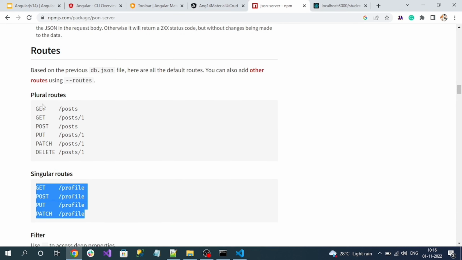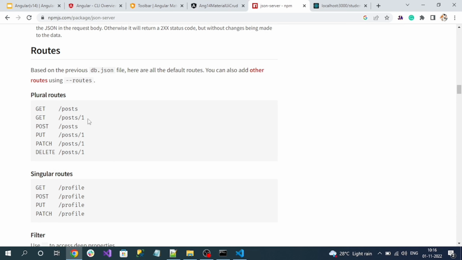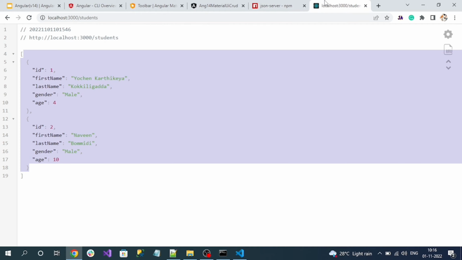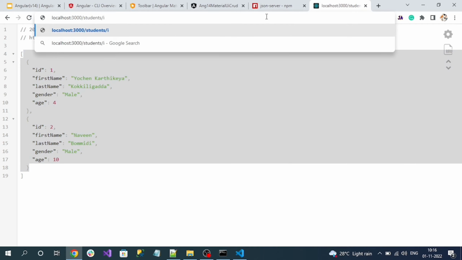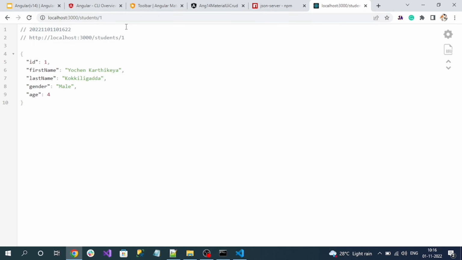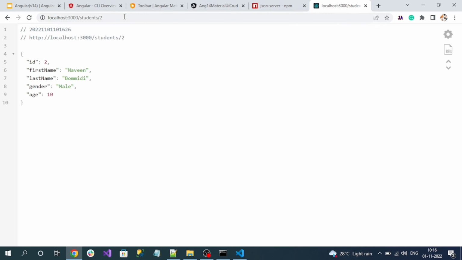Okay, everything will be supported. See, getting a specific ID: if I give some ID value, slash 1, I get the first record I want. If I want the second record, filtering by some ID is also supported. Okay, so that's all about the local JSON server.